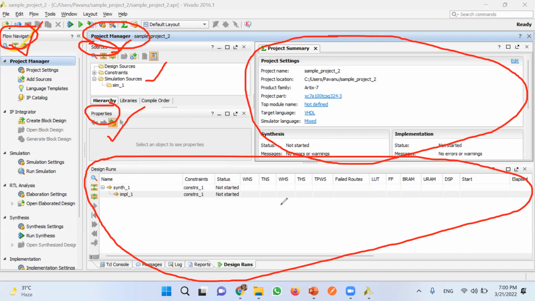Okay, the properties, and this is the console. Otherwise, it will generate different types of reports, and it will show a lot of important parameters which we require when we are implementing this process. Okay, these are the different types of tabs that are available.